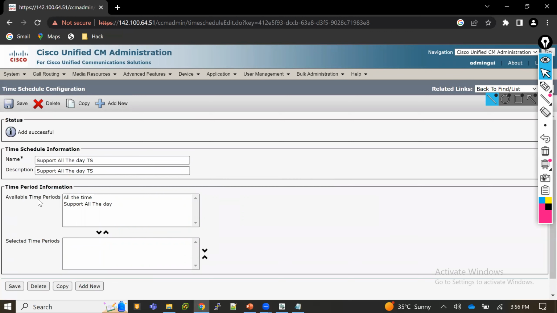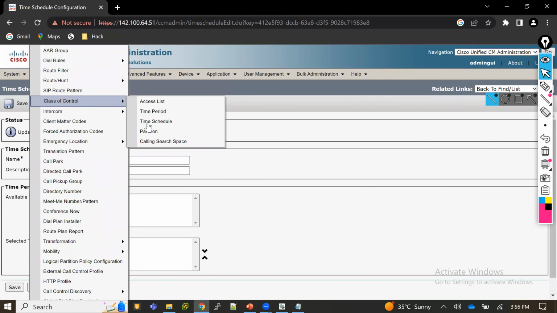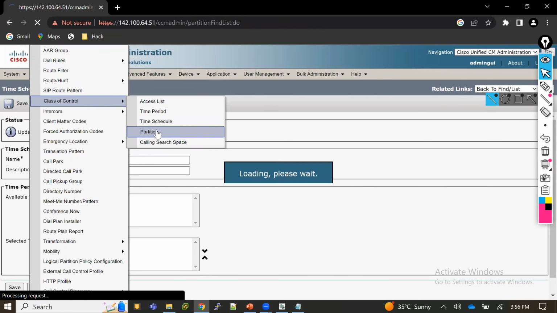Under this one, we have to associate the time period. Which time period? Support all the day, which we have to associate. This is the selected time period. Then save this one. Okay. Now I want to create a partition. I'll just go to class of control. I'm going to create a partition.